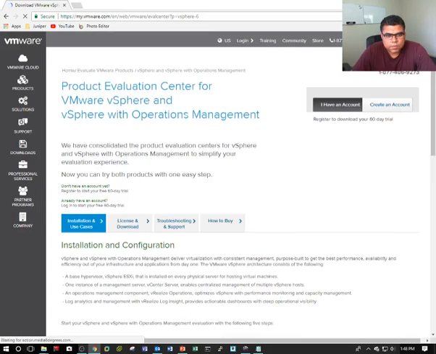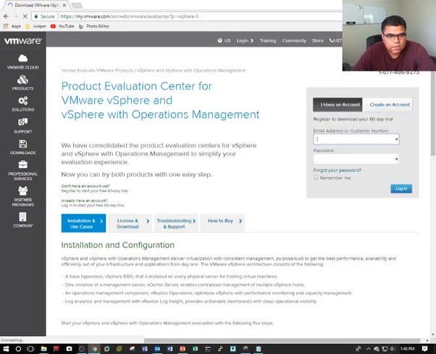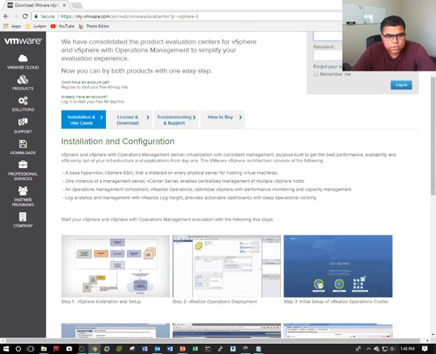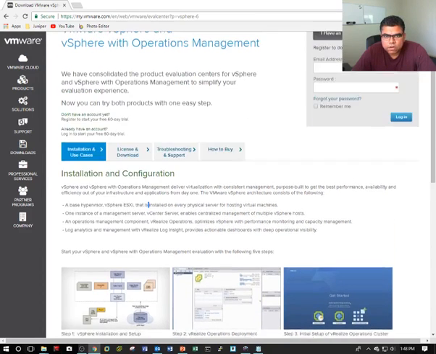As you can see, there are a couple of options available: installation and use cases, license and downloads, troubleshooting, and the procedure to buy it. If you already have an account, you can simply log in with your details, and you can access the 60 days trial package. If you don't have an account yet, you can simply register, and you can use the free 60 days trial package. On this page you can also see the installation and configuration steps as a base hypervisor, and these are the installation and configuration steps you can refer to.